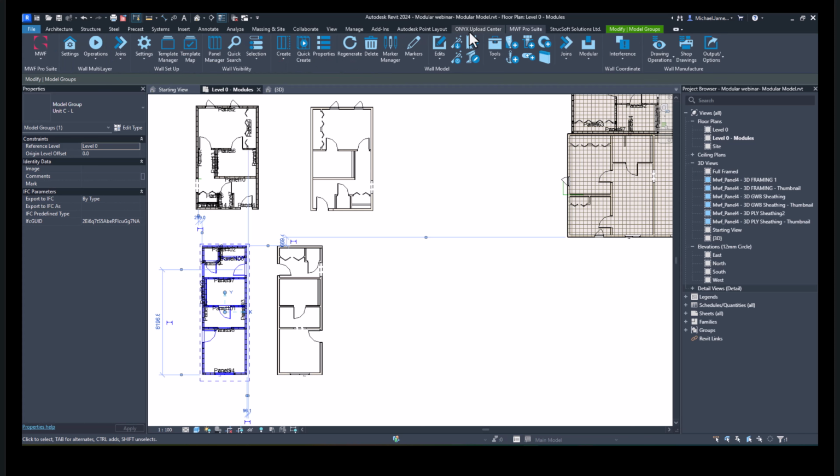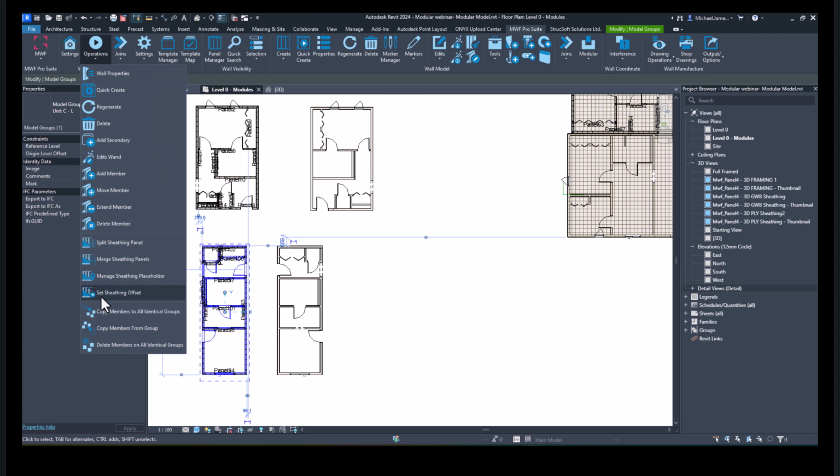Then in MWF, I'll go to Operations, and at the bottom of the Operations menu, you'll see that we have some similar options to those which were shown in the Modular menu. So we have Copy Members to all identical groups, and we have Copy by selection as well. So we can copy members from a group based on selecting the groups that we want to frame using a selected group. So I'm going to copy members in all identical groups.